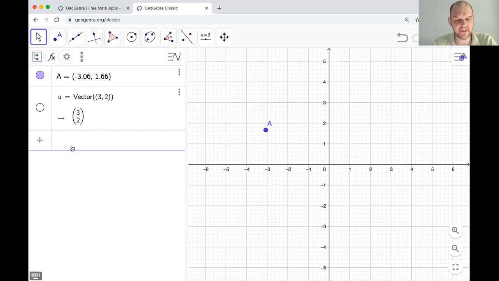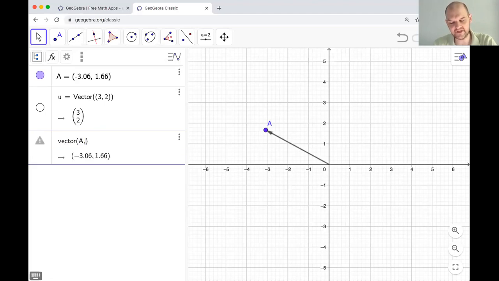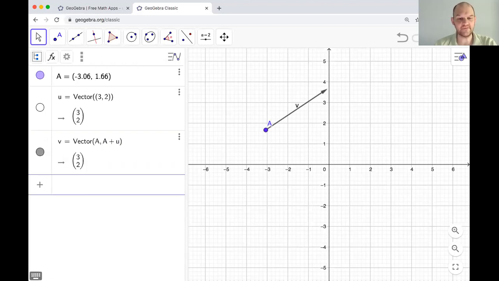So what I'm going to do is a weird thing. I'm going to create a vector. You see how it says starting point and ending point. The starting point I want to be A. The ending point, this is a weird notation. You have to use it a lot so you get used to it. I want the ending point to be: start at A and use the vector U. So wherever A is, I'm going to move 3 to the right and 2 up to get to the ending point of my vector. And then I can actually put a point there.